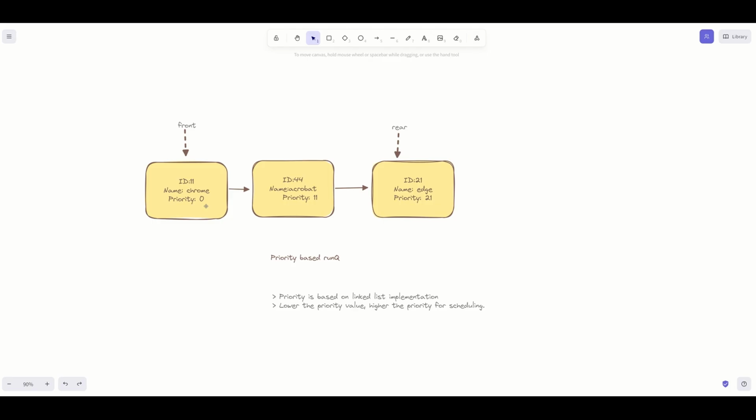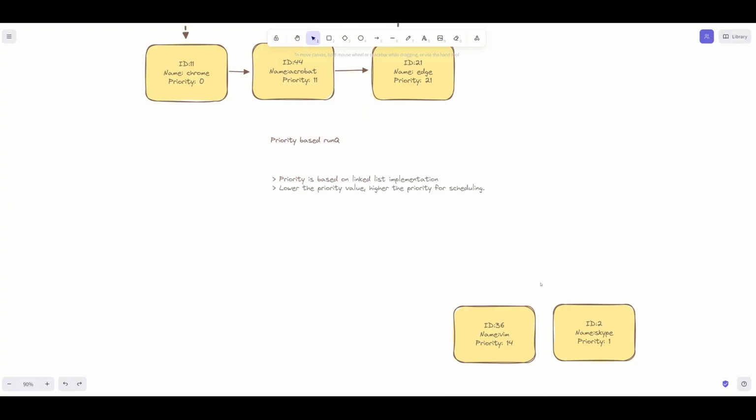So we need to insert jobs based on the priority values by locating the corresponding index in the linked list. And when the job is ready for scheduling, it's pulled out from the head or front of the run queue. We will now try to run three new jobs that we plan to schedule into the existing run queue. So the first new job will be with ID 36, which is a Vim editor, and priority would be 14.